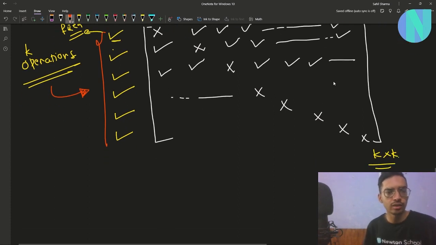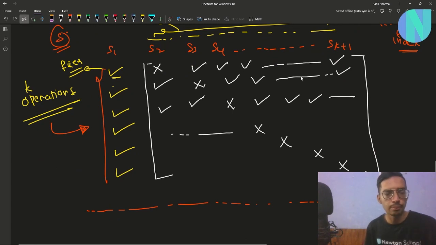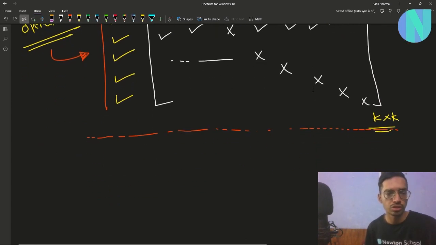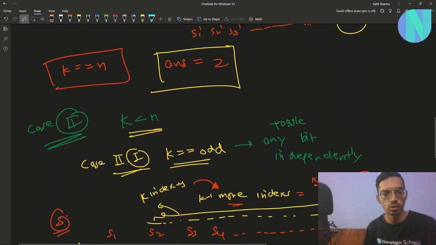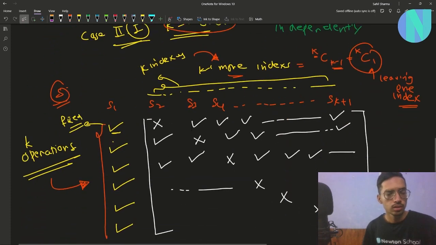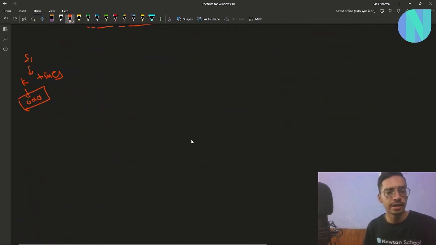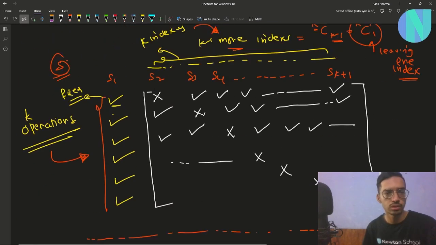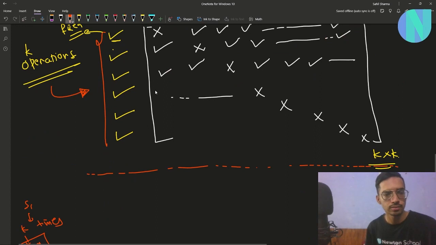So if you see at the end of k operations, how will your string look? For the first index, I am doing the operation k times. So for s1, I am toggling it k times. And as my k is odd, and if we toggle anything k times, it will be toggled. So in the end, my s1 will be s1 dash.